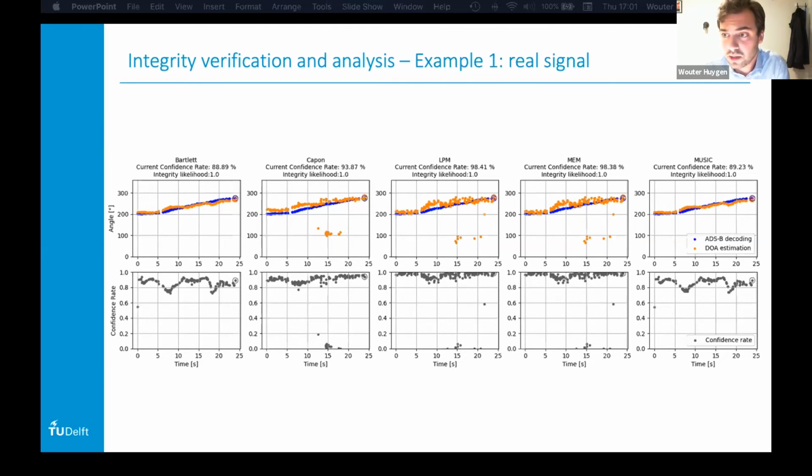And here, this is an example of the actual determined direction of arrival over time of a flight path of only 1 aircraft. And this is visible for all 5 implemented algorithms. In this case, it's a real signal. So in the top row, the calculated direction of arrival based on the claimed position, those are the blue dots, and the estimated direction of arrival values, those are the orange dots, are plotted against the time. And each dot, or each couple of dots, refers to 1 complete incoming ADS-B signal.